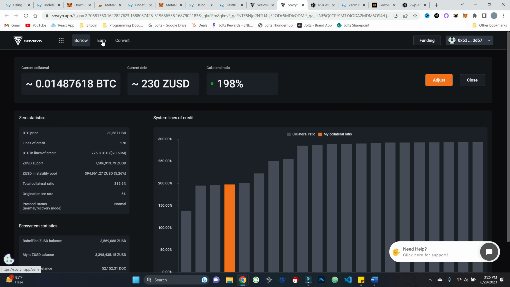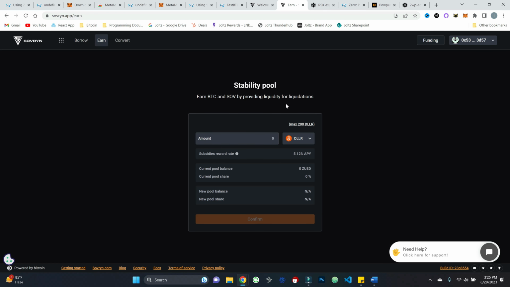So if we come up to the Earn tab, there is something called the Stability Pool. So what is the stability pool? The stability pool is the first line of defense for maintaining the solvency of the system. So basically what happens is when a line of credit is liquidated, the debt in that line of credit is being paid from the stability pool. So the debt gets canceled and the corresponding amount of stablecoin goes from the stability pool and is burned. Now, in exchange, the stability pool receives the entire collateral from that line of credit.